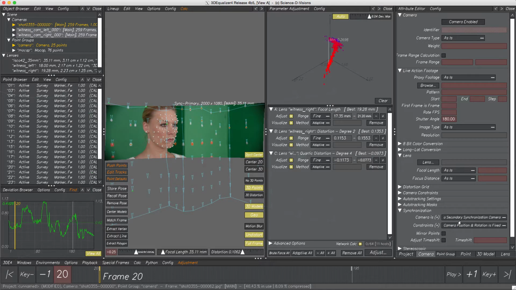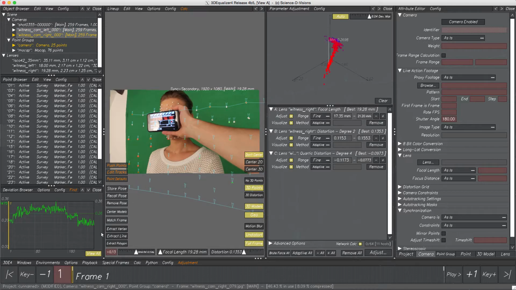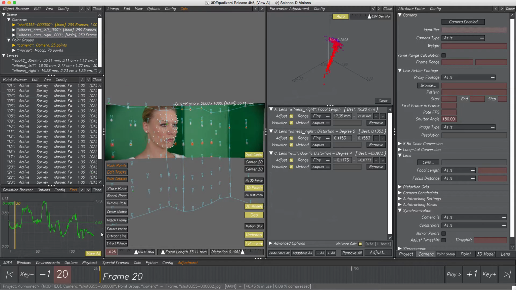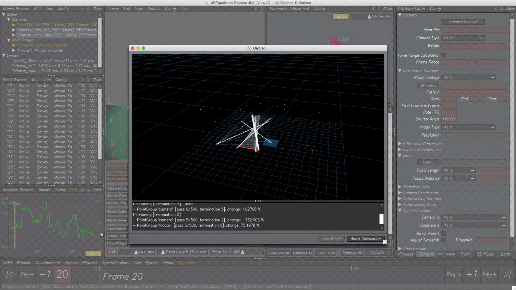Okay, so good so far. A last quick look on all 3 deviation values. 0.6, 0.4, 0.2. Really good results. 3, 2, 1, calc all. We notice this procedure takes a bit longer since much more data is used.